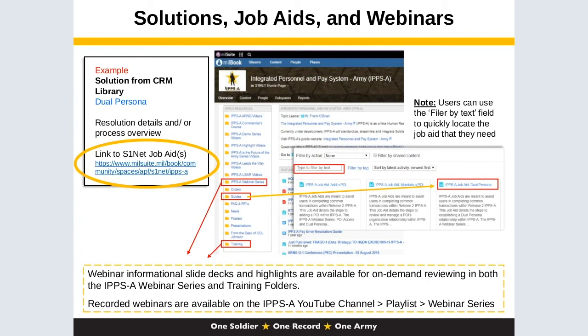This particular one populates, and at the end of these new solutions or updated solutions, you'll see a link to S1Net. Now, from S1Net, you'll be taken to this home page where it is our IPPS-A home page or dashboard. And using the guides folder, you can actually access the step-by-step how-to job aids associated with the solution that you recently searched.